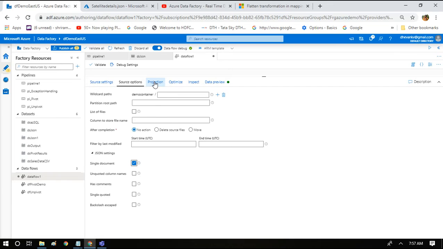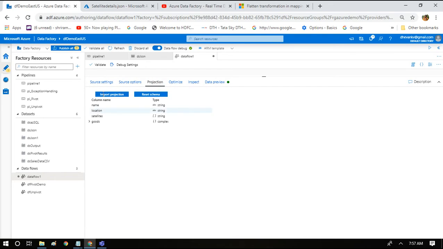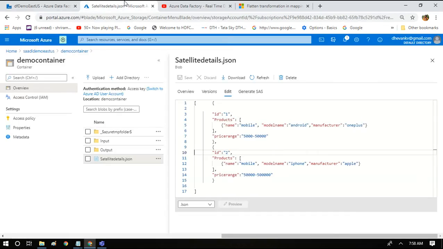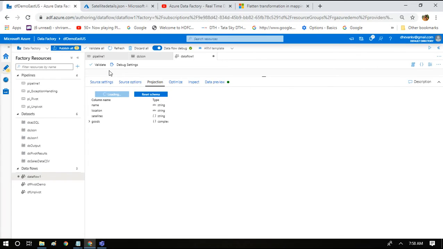For projection, when you connect to the JSON file, it has to bring the projection. If not, you have to import it. In our case, it's going to bring us 3 columns: the ID column, products, and price range. ID and price range will be simple columns and products will be a complex column, complex in the sense an array column. Okay, let's come back.